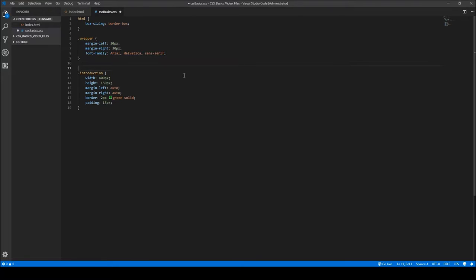So comments in CSS are simply done with a forward slash, asterisk, some text inside, and then a closing asterisk and forward slash. Okay, so if you want to put a comment in for your CSS code, you just do it simply like this. All right, so something like that. Now, of course, this is a pretty simple example, but you get the idea.